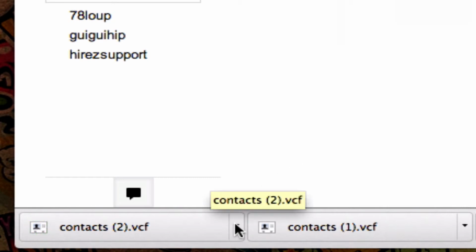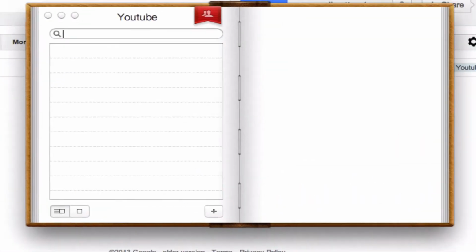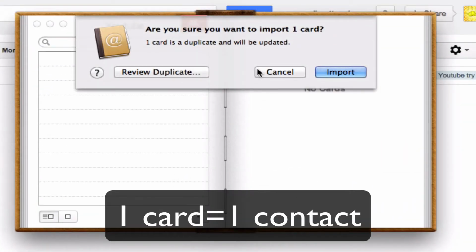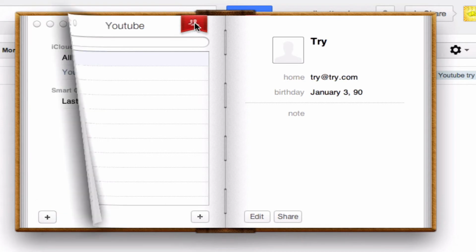So then go ahead and open the contacts you just downloaded. And then it will say, are you sure you want to import one card? You just click on import. So as you can see, now you have your contact in your address book. So it worked.